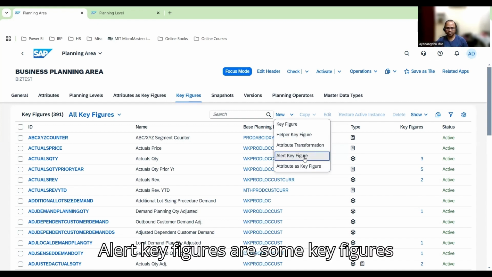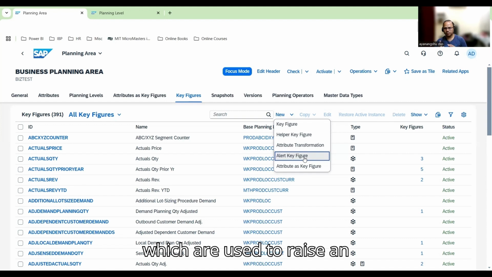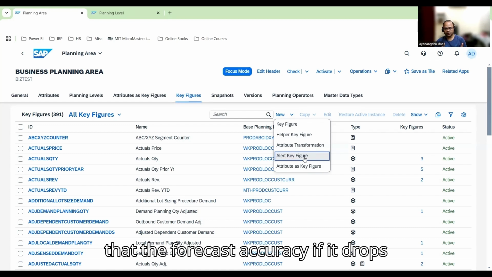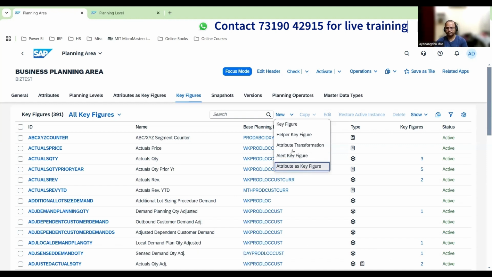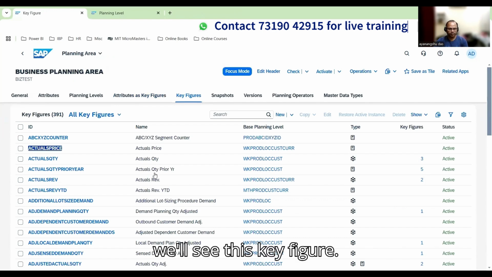Alert key figures are used to raise an alert if there is a discrepancy or deviation for a particular value from a threshold as defined. For example, we define that if the forecast accuracy drops below a certain percentage, then we raise an alert. We will see attribute as a key figure at a later point of time.